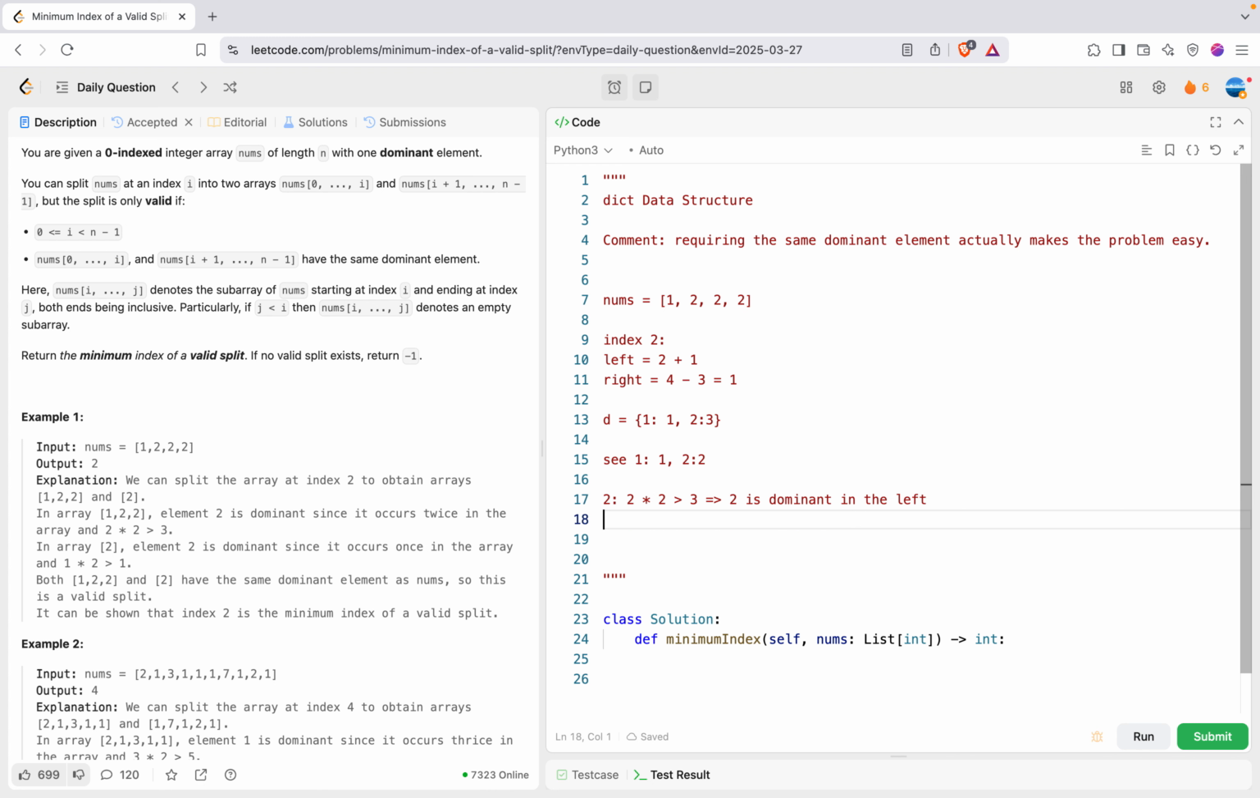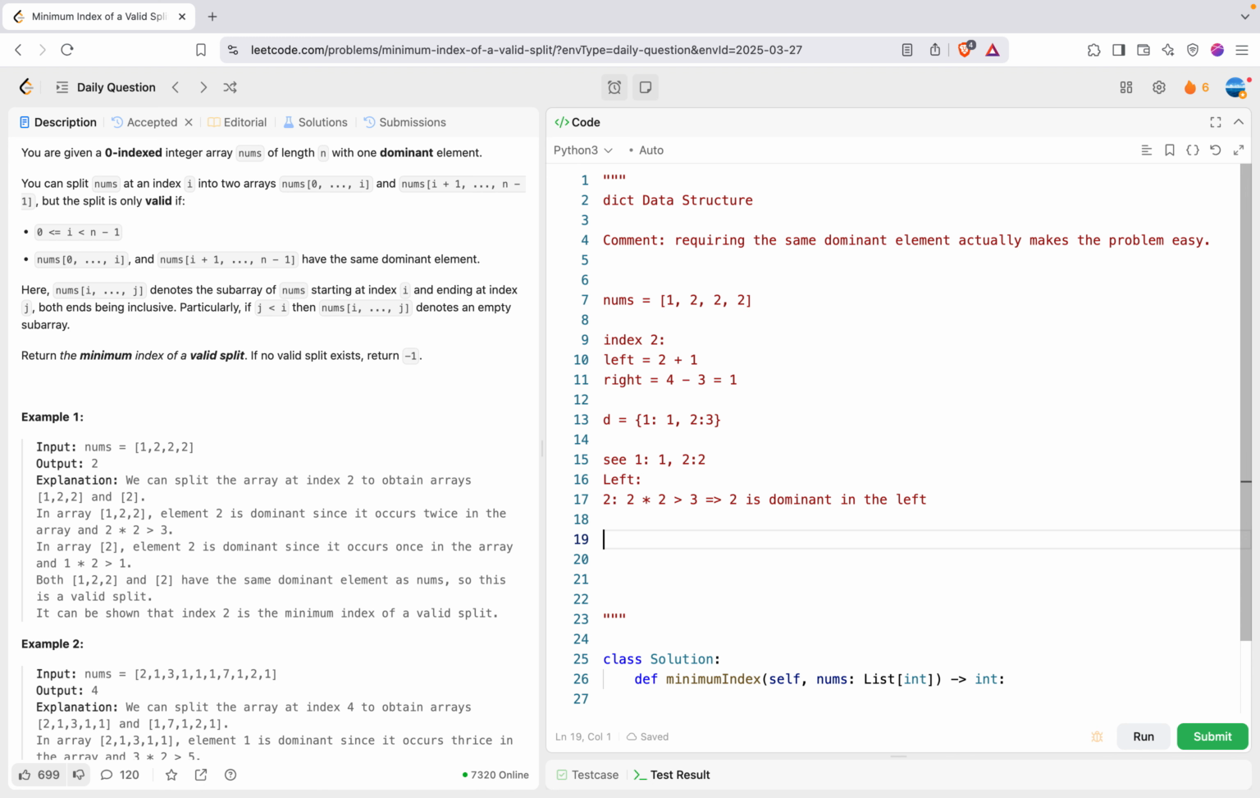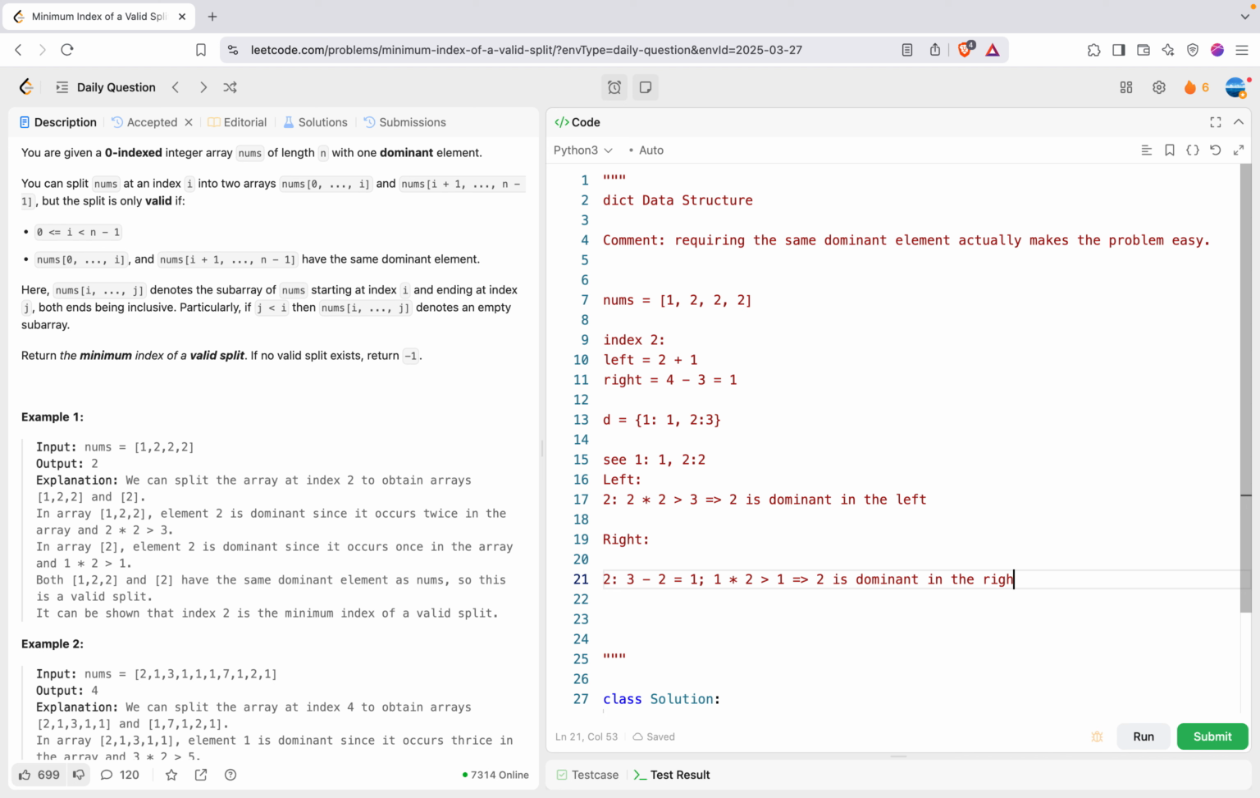With this information, you can easily check if 2 is also dominant in the right part. In the right part, 2 appears how many times? That is the total frequency, 3, minus 2, that is 1, right? Then if you compute 1 times 2, it's greater than 1. Therefore, 2 is dominant in the right. Therefore, we should return index 2. That's the overall idea.